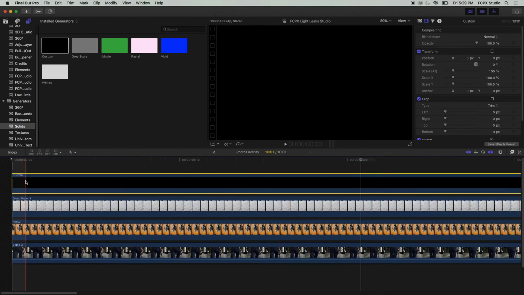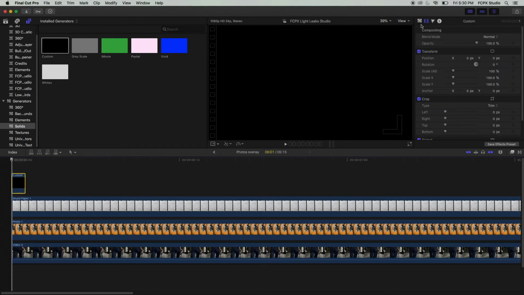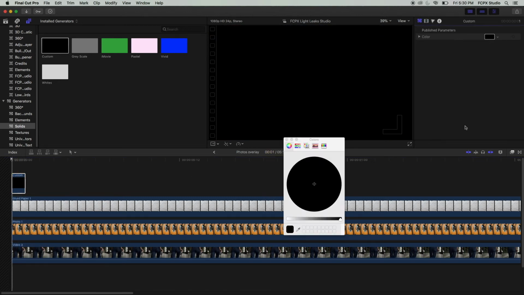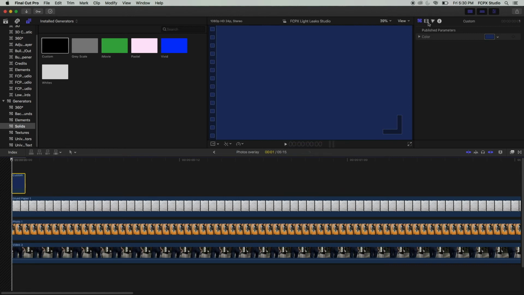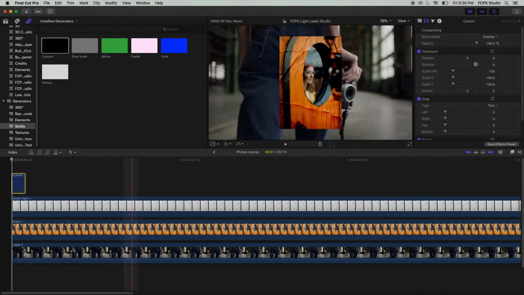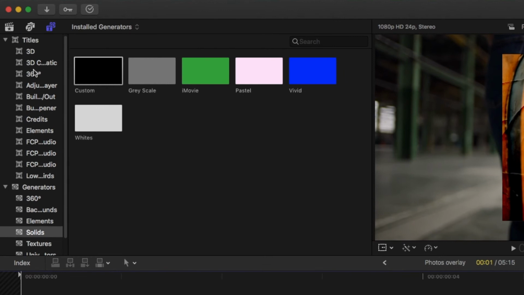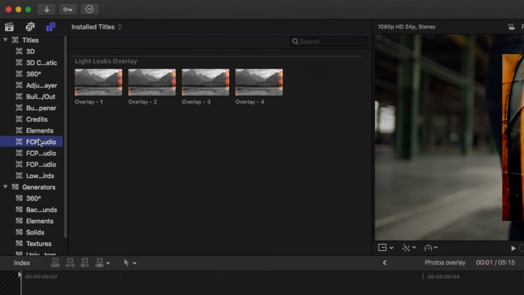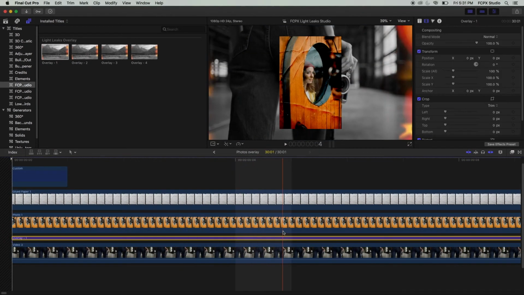I cut it to make it last only one image long. And go to the Generator Inspector to change its color from black to a dark blue. Then I change its blend mode to overlay to get this really cool dark blue effect. I can also add a light leaks film burn overlay to the background video to make the photos stand out, so I dragged the film burn overlay number 1 over my background video. Pretty cool.